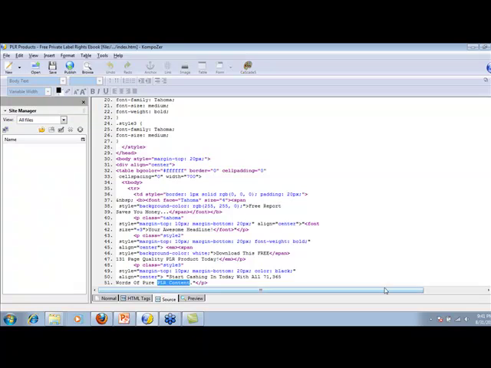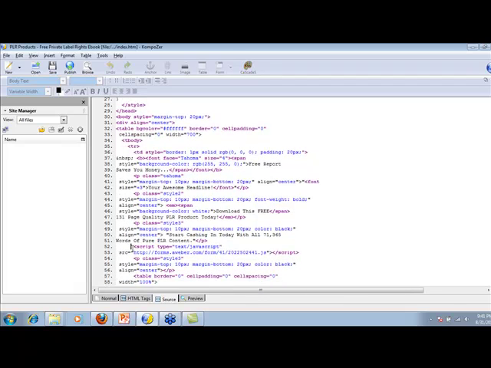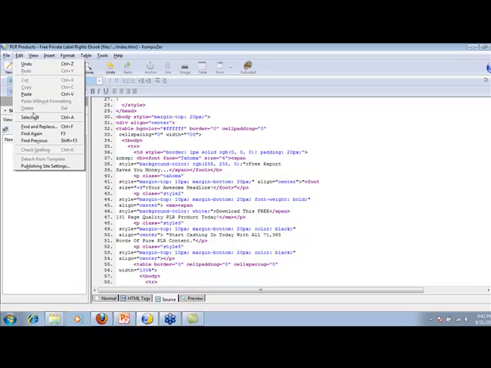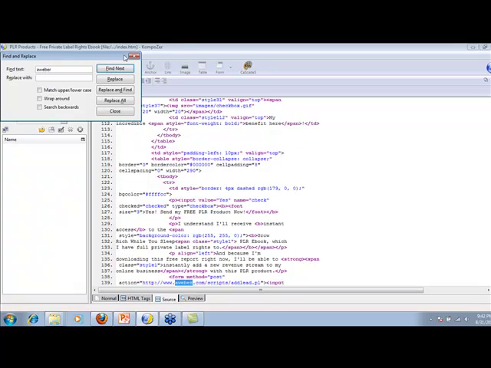And there it is again. So there it is. We just want to take out this little code here that we inserted. And what we're going to do here is do the find feature. And if you're using a template like this one here, it's already going to have Aweber in there. So let's just do a search for the phrase Aweber and see what we can find.